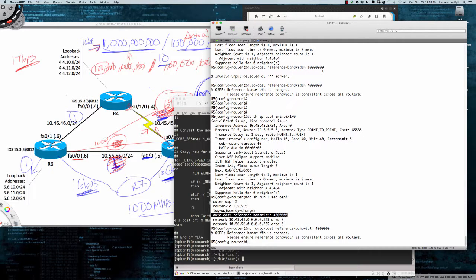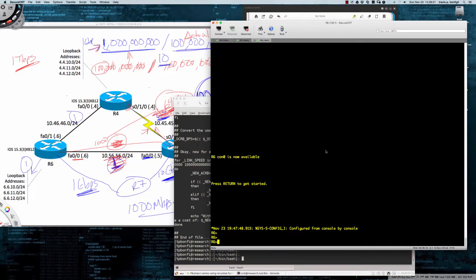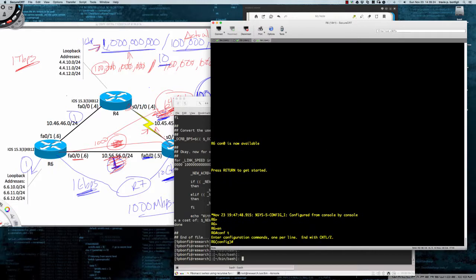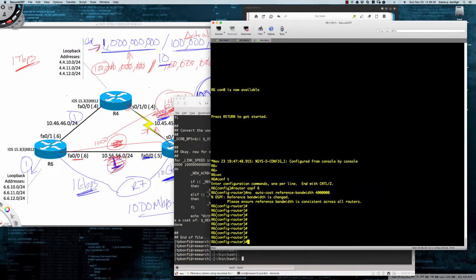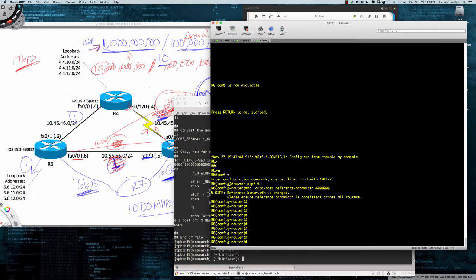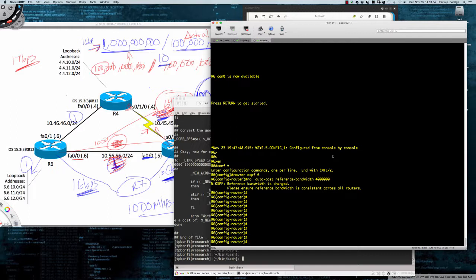And then let me grab that command. I'm pretty sure that's what we set on 6. And conf t, router OSPF 6. And we'll paste that in. All right, so now it's been removed, the auto cost reference bandwidth. We've gone back to the default, which is 100 megs per second or 100 million bits per second.